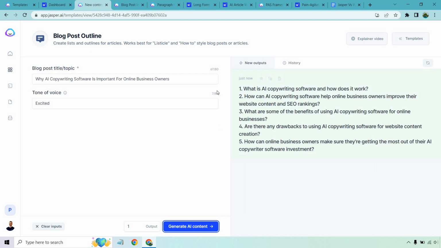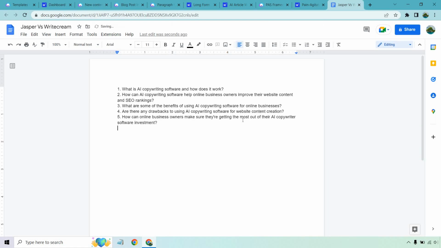All right, so what is an AI copywriting software? How does it work? How can it help business owners improve their website content and rankings? What are some of the benefits? What are some of the drawbacks? Great. All right, so I want to copy this, and what I'm going to do is just paste it into a section right here. What we can also do is create an intro.